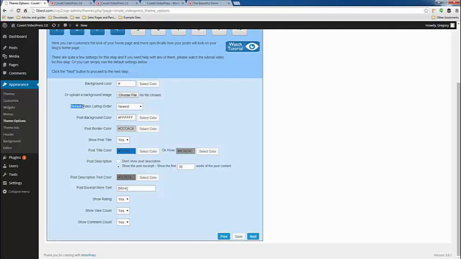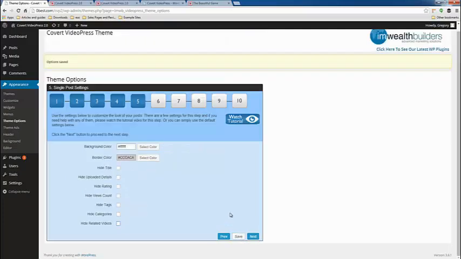In regards to the default video listing order, I like to sort by newest, so I will leave these default options in place. And show rating, view count, comment count, we'll leave those alone. Since I didn't make any changes here, I'm going to go ahead and click next as opposed to save.